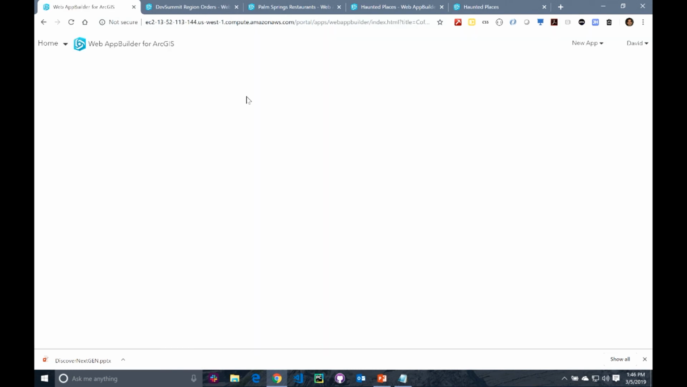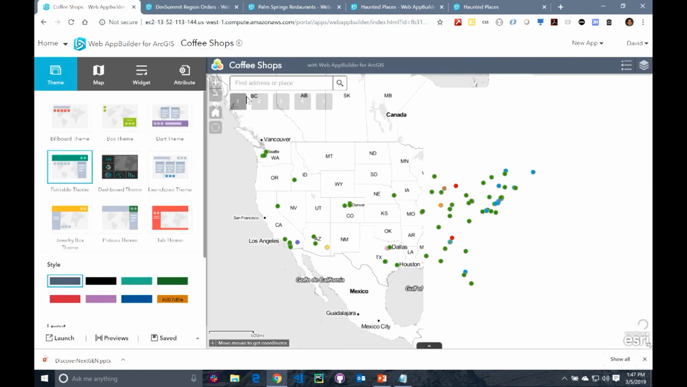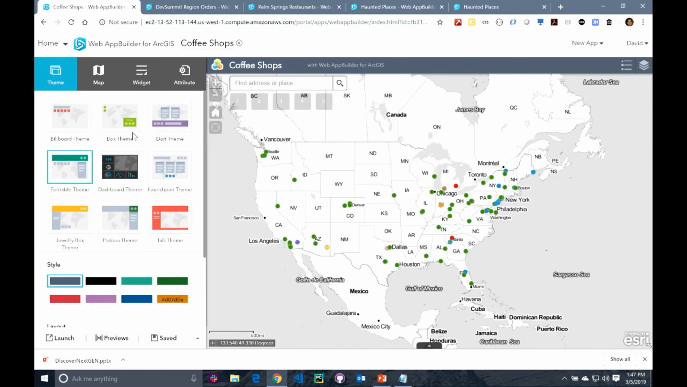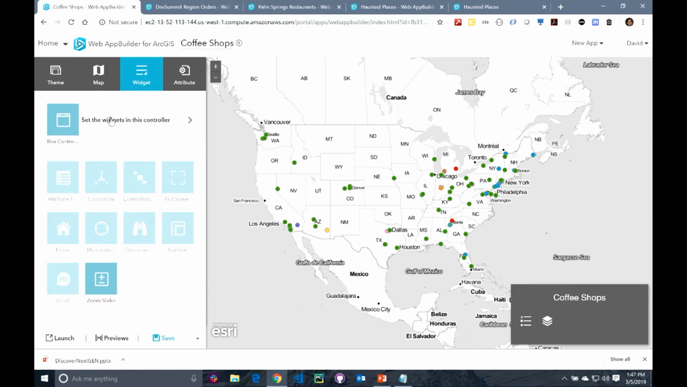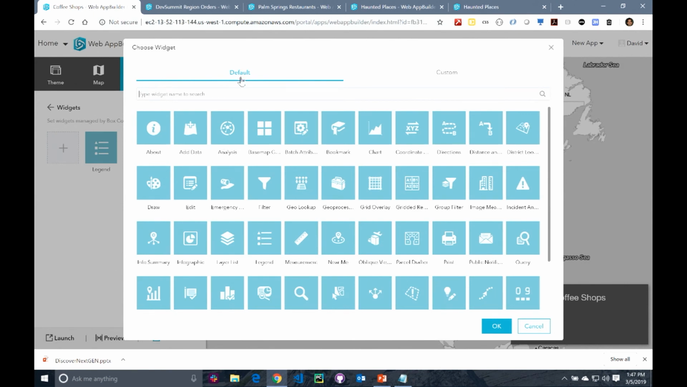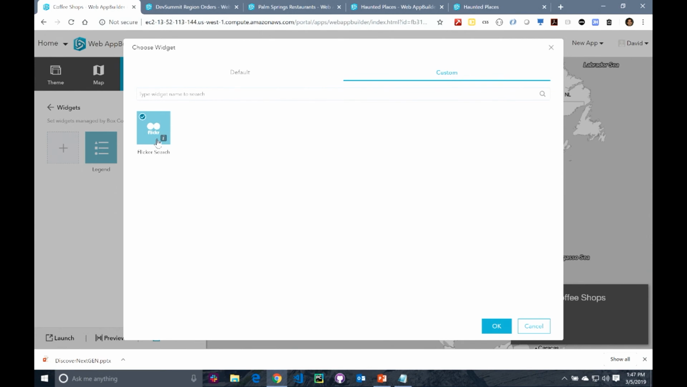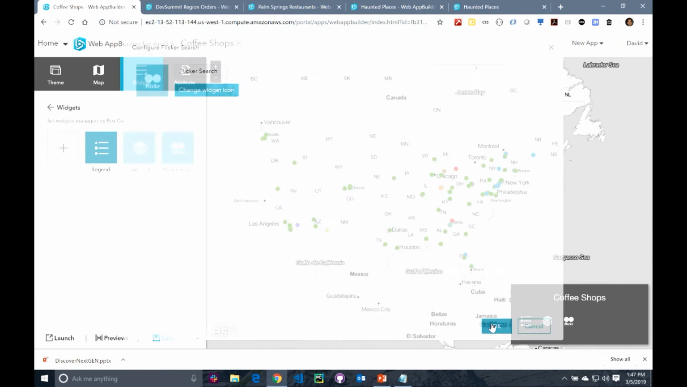So we're gonna go in here. This is coffee shops throughout the US by different categories. Let's click a theme here. Let's go to widgets. Let's go ahead and put it in our box controller, hit okay. And you're gonna notice we have this tab called default, but here we have this custom area. Here's our Flickr widget, okay? Here, you would have your users give their own API key, right? But here I'm just having it hard-coded in there. I'm gonna go hit okay.